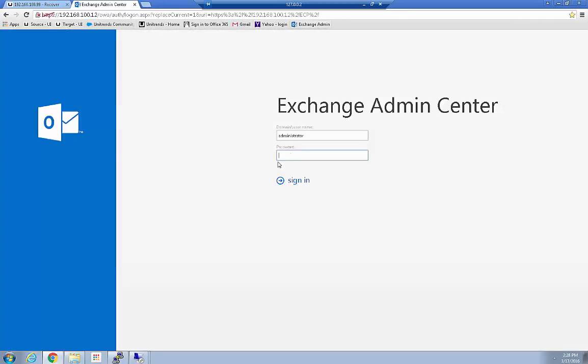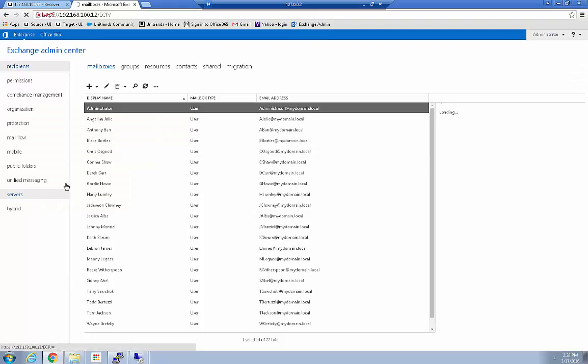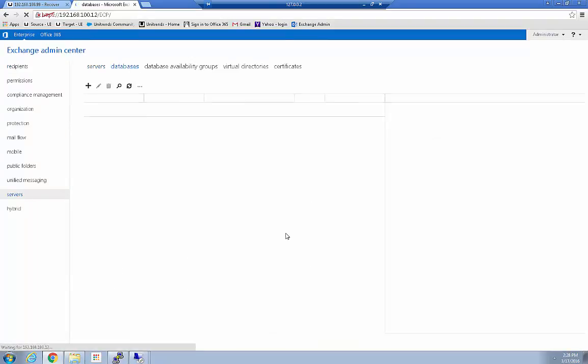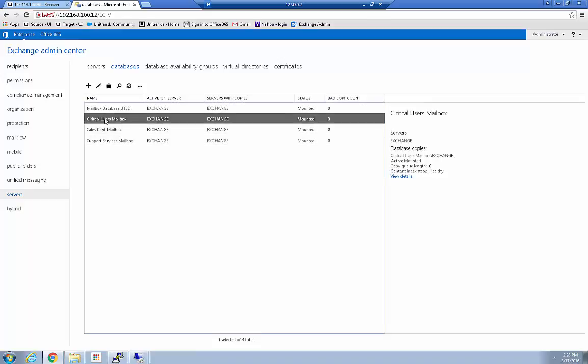So if you go over to your Exchange console and log in as your administrator, so you have rights to make these changes, you'll go down into your servers, go to your databases, and pick out the database you want to recover. In this case, we want to recover the critical users mailbox database up here. The first thing we want to do is make sure that we dismount this database. Take it offline in a healthy state.